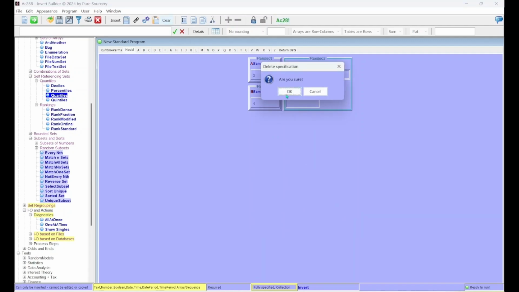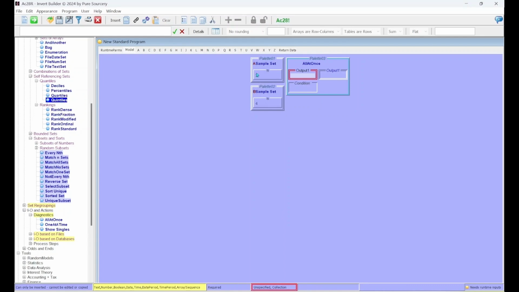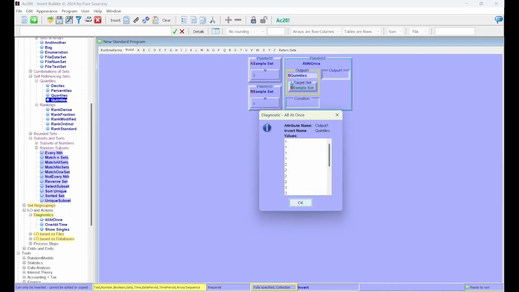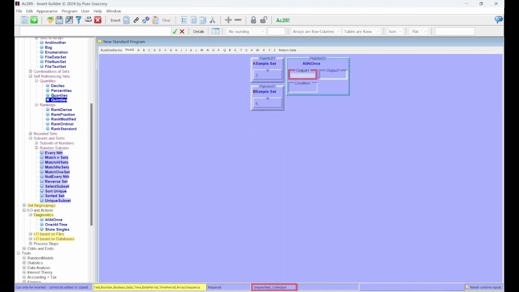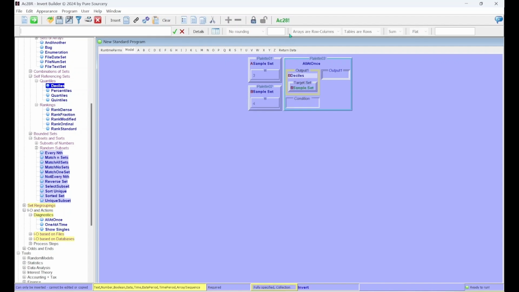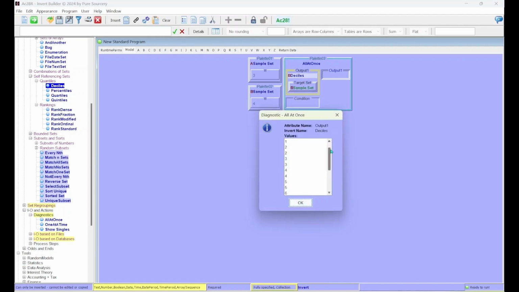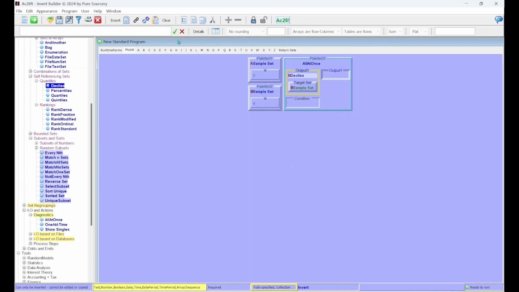If we clear that out, use quintiles. This all works the same way basically. We run it with quintiles. Now we've got 4 in the first, second, third, fourth, fifth quintiles. Let's clear that out. Same thing with deciles and percentiles. I'm going to show you deciles. 1, 1, 2, 2, 3, 3, 4, 4, all the way up to 10. So that's all fairly straightforward.